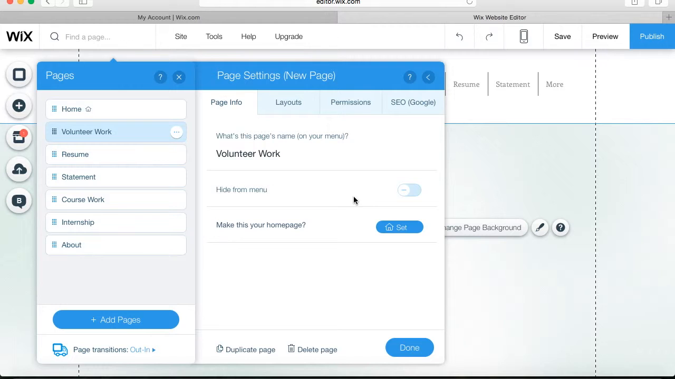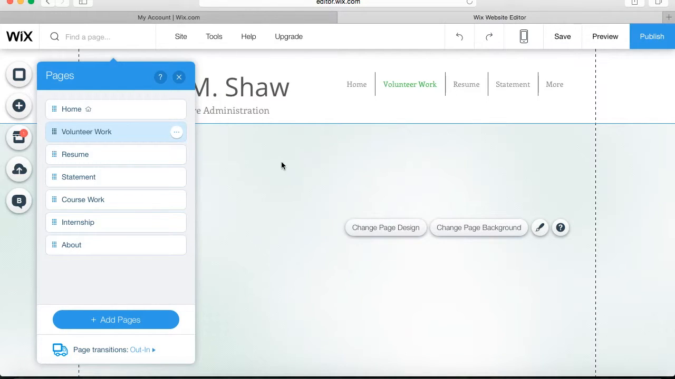You can even hide it from the menu if you don't want to use it. Or you can make this your home page. You would just click Set. Once you're finished, you can click Done. From there, this is the new page.